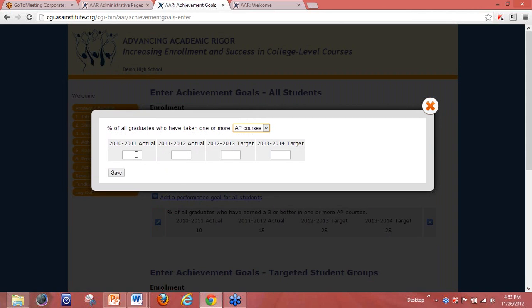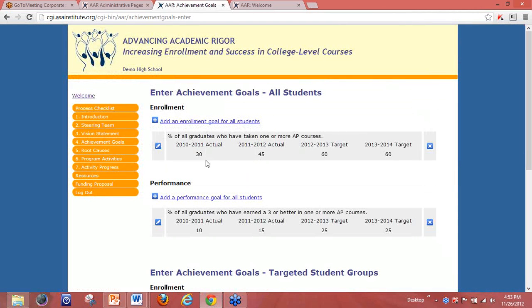Then I'm going to put in 2 years of historical data, so 30%, 32%. And then I'm going to say, okay, I'm already implementing some activities this year. I think I'm going to get that up to 40% by the end of this year. And for the end of next year, I want to keep improving this. I'm going to get up to 50%. Then I just hit Save, and that'll pull it into the data targets.